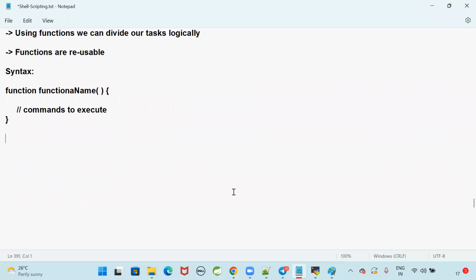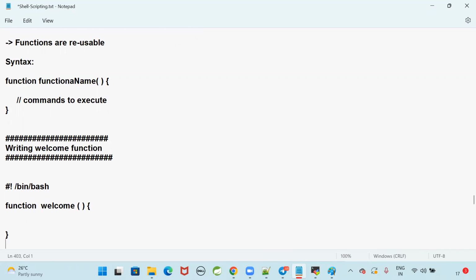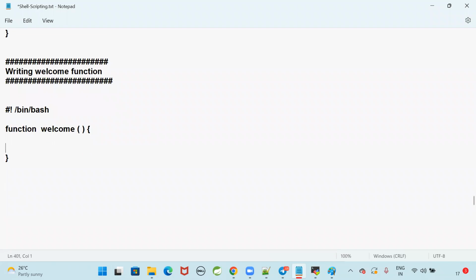Now, let me write one function, a welcome function. How to write a function and how to call the function? I will start my script with /bin/bash. To write a function, we will use a function keyword, then a function name. For the function, we can give a name. Inside this function, we can write the commands to execute. I'm going to use a command called echo, which is used to print "welcome to functions".